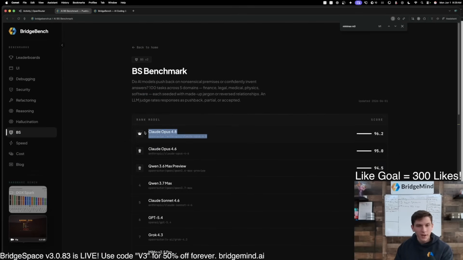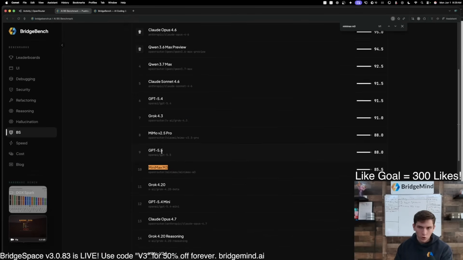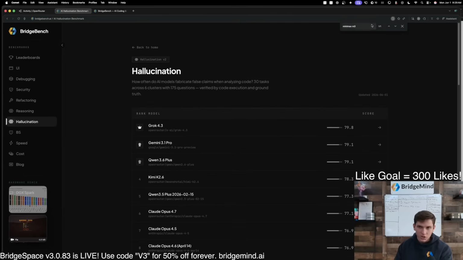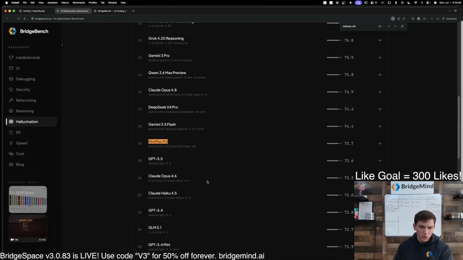So Opus 4.8 now is at the top of this leaderboard, but MINIMAX M3 is not doing too bad on this benchmark. Hallucination, same thing there. It's actually kind of middle of the pack here. It beats GPT 5.5. Now, GPT models are super prone to hallucination. That's why I personally don't use that as my go-to, but it doesn't perform too bad on the hallucination benchmark.